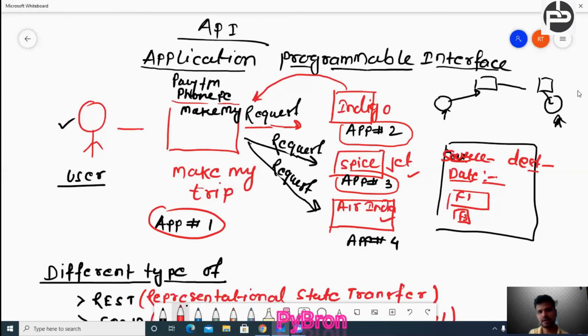Now the thing is, once you pass the request, it gives the response. Then why does this user need MakeMyTrip? The user can directly go to Indigo, directly to SpiceJet, directly to Air India. Why MakeMyTrip? MakeMyTrip takes its own commission from these companies, right? So why should I use this mediator to book the flight ticket?